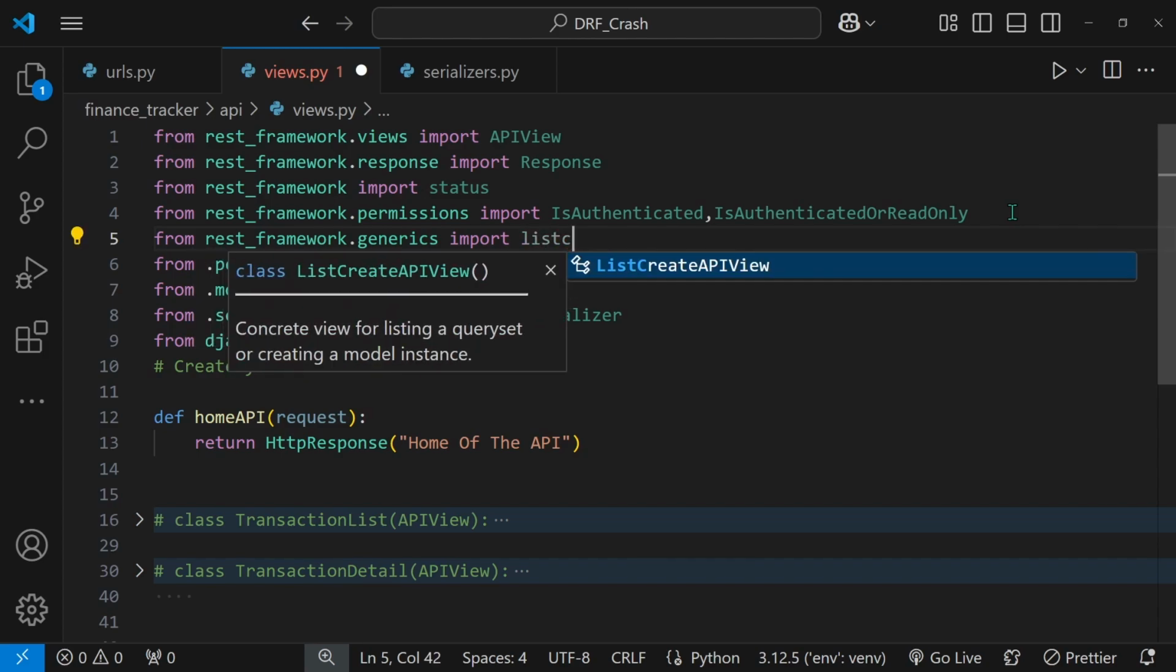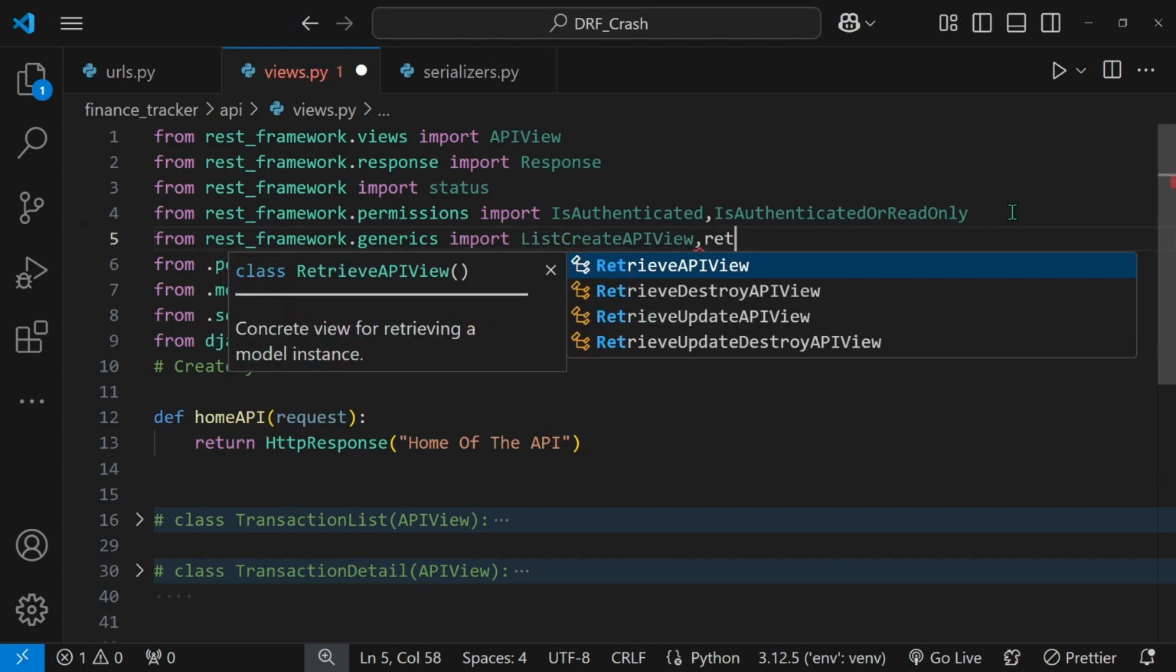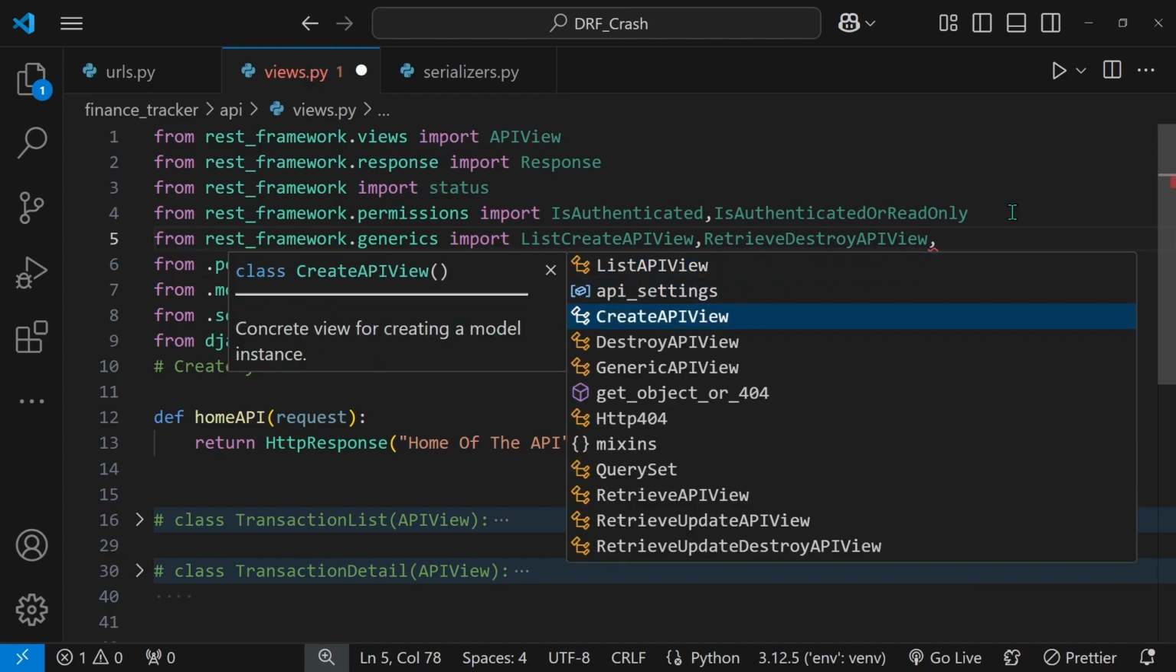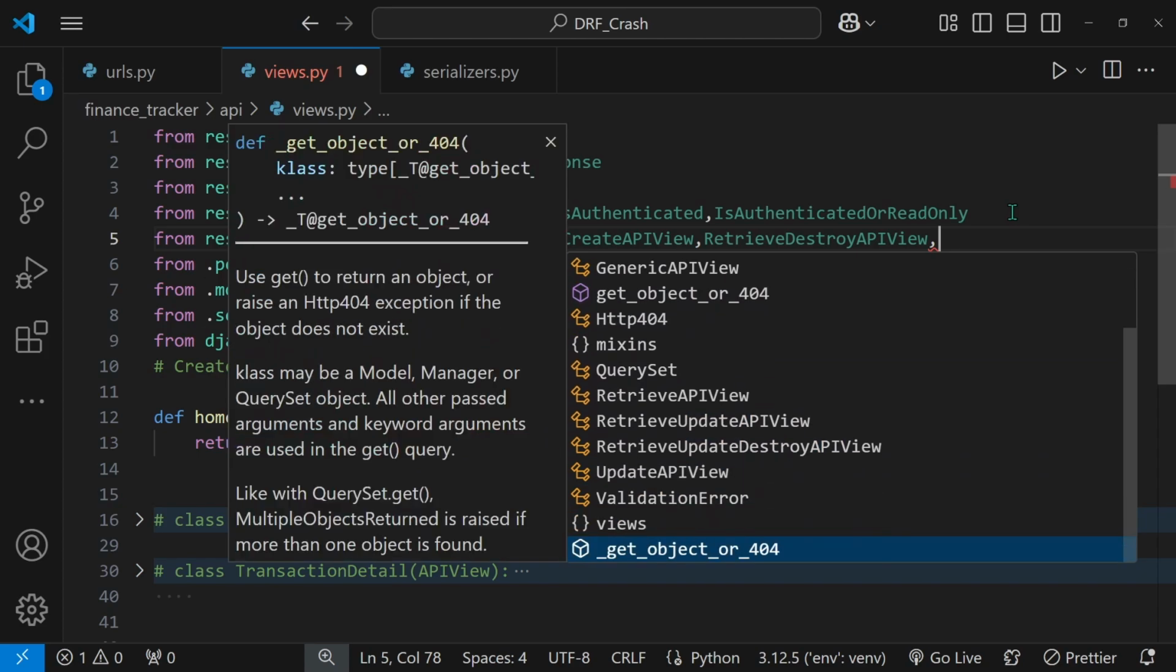Import the ListCreateAPIView and the RetrieveDestroyAPIView. There are also some other types of these, but these are the two we'll be looking at. If you look up the documentation, you'll be able to see all of those, for example, simple CreateAPIView, DestroyAPIView, generic, all of these.